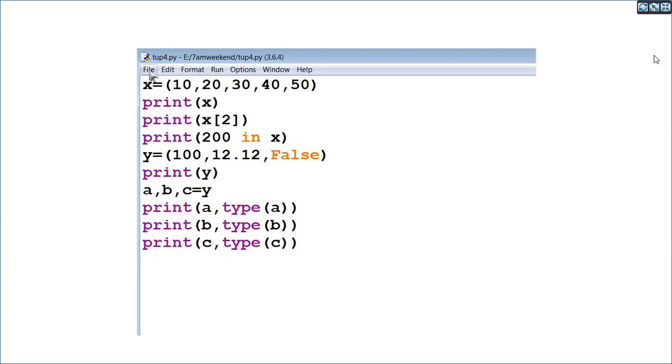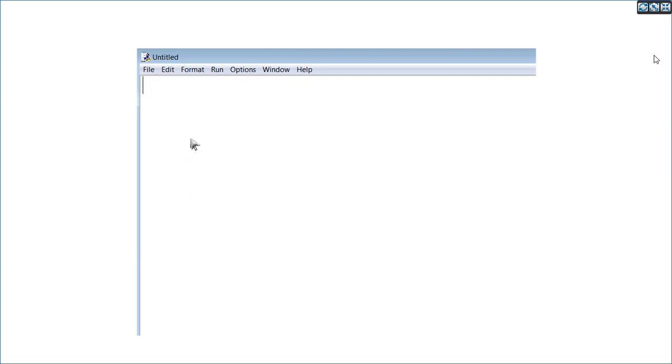Now let's work with the concept of nested tuples. Tuple inside tuple. x equals to tuple 1, tuple 2, tuple 3 I am giving. In tuple 1 I give the values 10, 20, 30. In tuple 2 I am going to give 40, 50, 60. In tuple 3 I am giving 70, 80, 90.